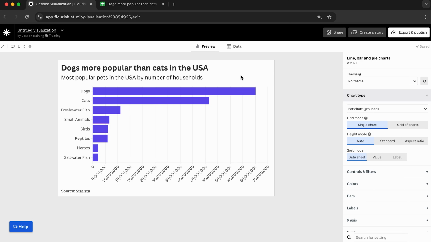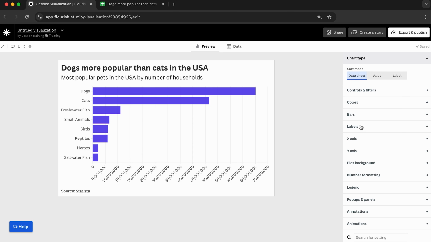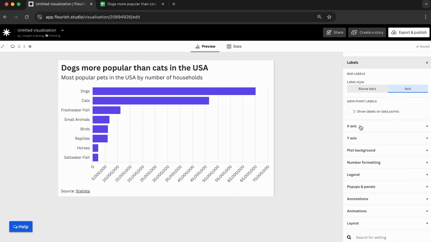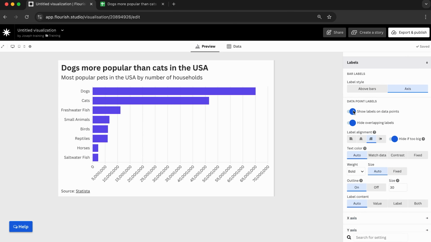Next, I always like to add labels to my bars. If you could imagine this was just an image or it was on social media, every user wanting to know exactly what value this is would have to guess it by looking down here to the x-axis. To add a label, we can go to Labels, Show Labels on Data Points.